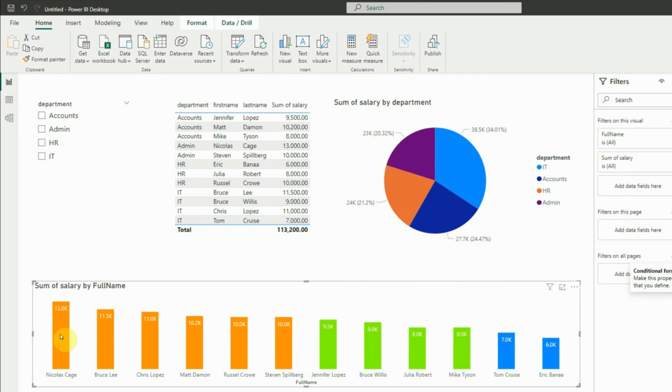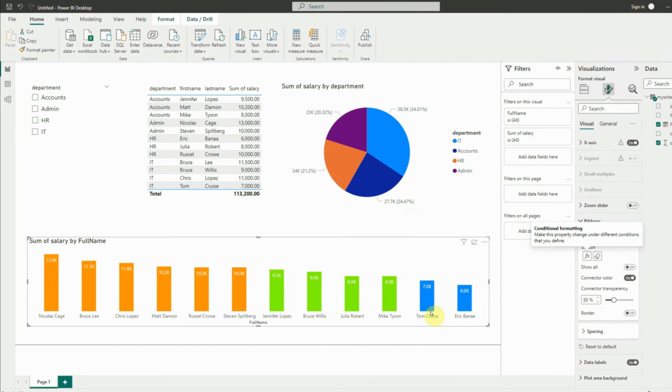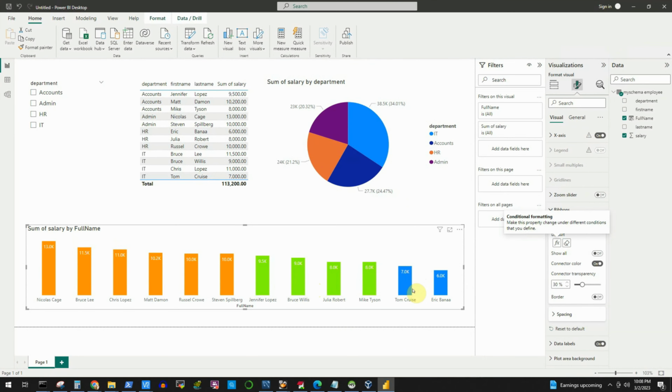Now click there, and we can see that the color has changed. And now simply looking at the ribbons, we can say that there are 5 employees or 6 employees getting more than $10,000 in salary per month, and 4 employees between 8 to 10, and 2 employees below 8,000.